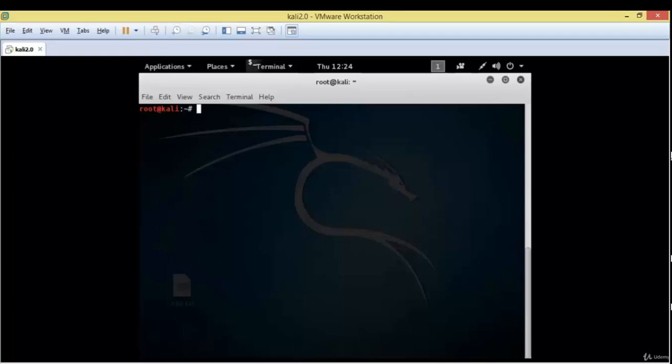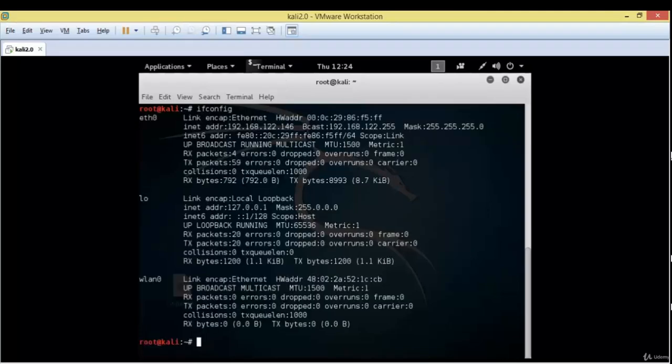For your information, I am using Kali 2.0 as the attacker machine and Windows 8.1 as the target machine, which is connected to a Wi-Fi. For this practical, I am using an external wireless USB adapter attached to my Kali Linux, because my internal wireless adapter is already being used by Windows 8.1. To verify this, run the ifconfig command and see that wlan0 is my external wireless adapter.